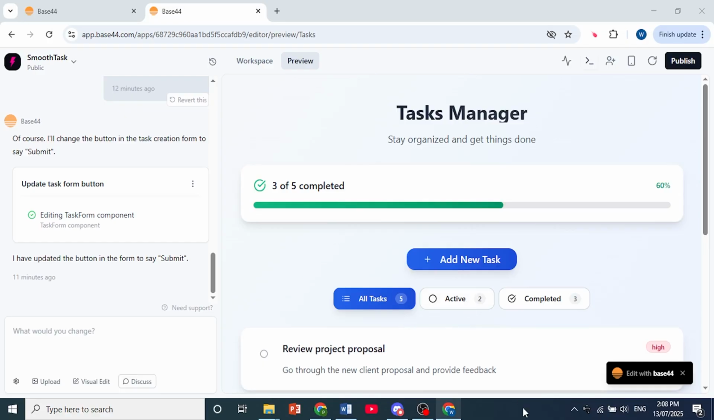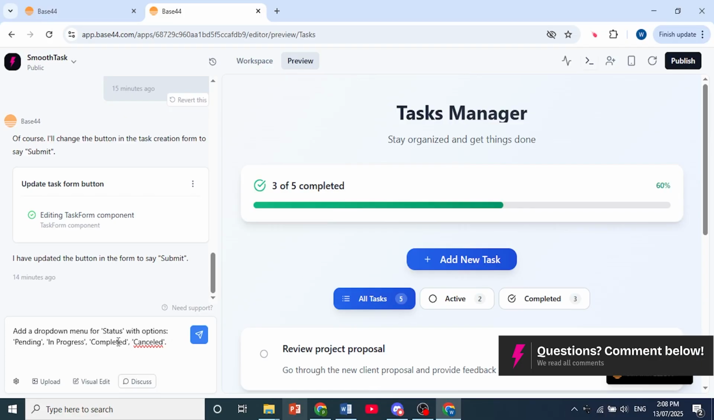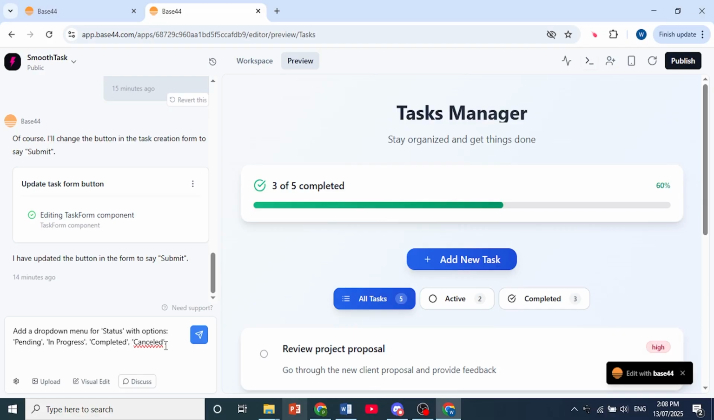Let me go ahead and prompt them. So here's my prompt that I came up with. Add a drop-down menu for status with options, and I put a colon here, pending, in progress, completed, and canceled. Now, as you can see, each button or status or option that I want is inside these speech marks. Okay, so it knows exactly the wording to use.